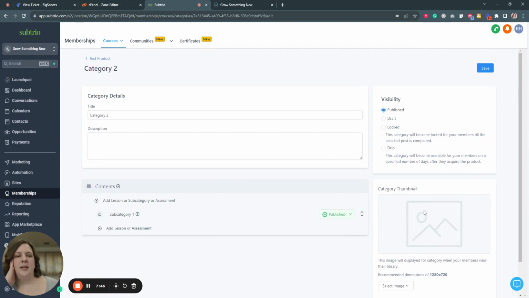So you can also change your visibility here. You can change it to locked if you want it to only show up once they've done the step before that, okay? You can also set it to drip, and the way that works is if someone has access to this course on, say, November 15th, you could set it to drip so they could have the next category on the 16th, the 17th, and so on, okay? So it would just kind of drip it out like that for you.